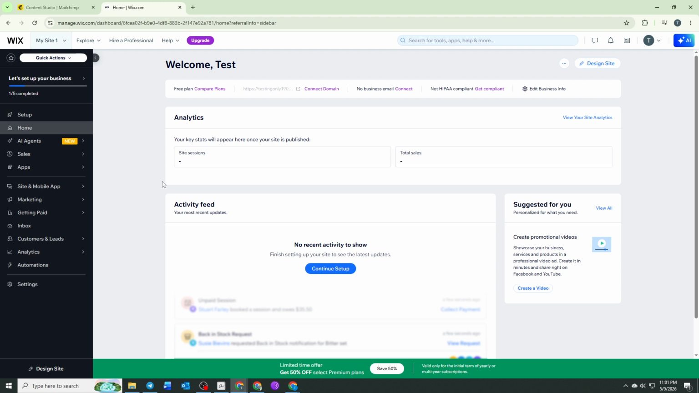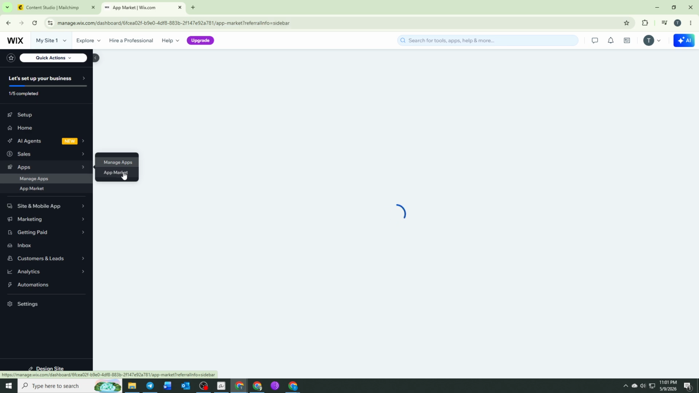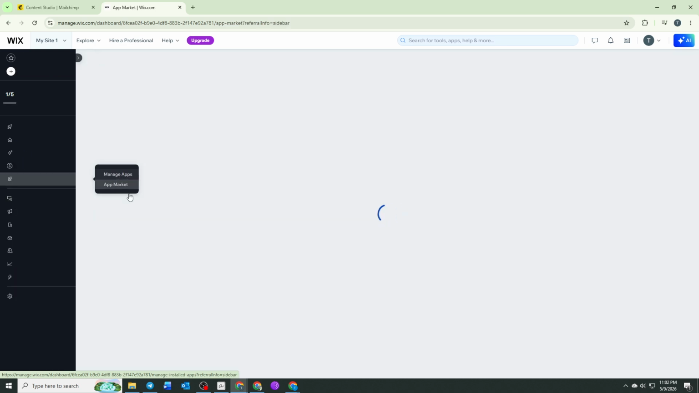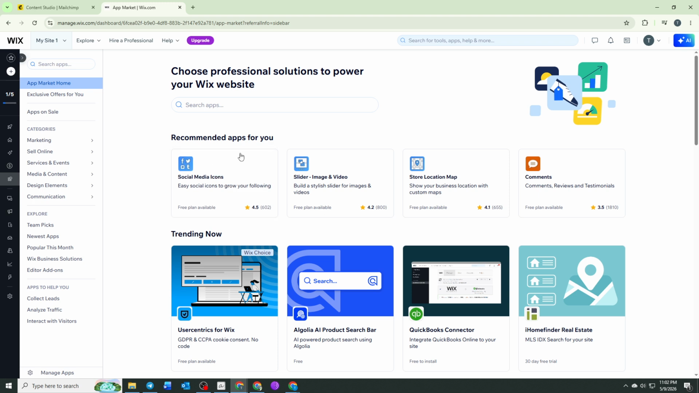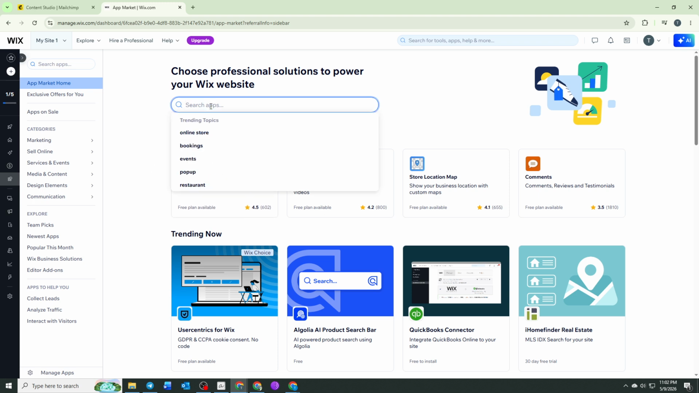From the menu on the left-hand side, locate the Apps section and click on it. Then, open the App Market, which is Wix's built-in marketplace for adding tools and integrations to your website. Inside the App Market, you'll find a search bar that allows you to quickly locate specific applications and services.